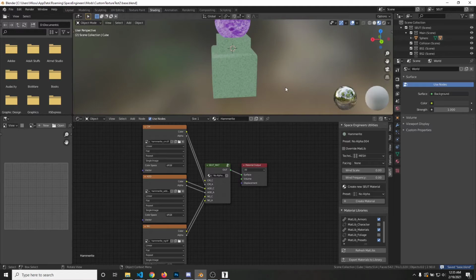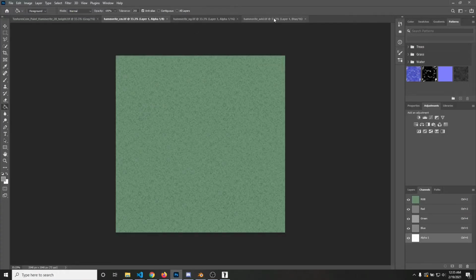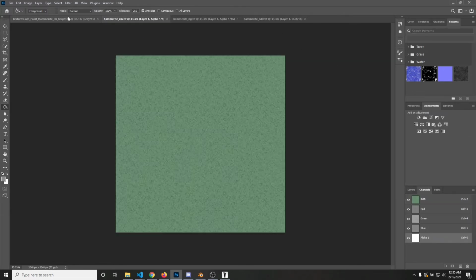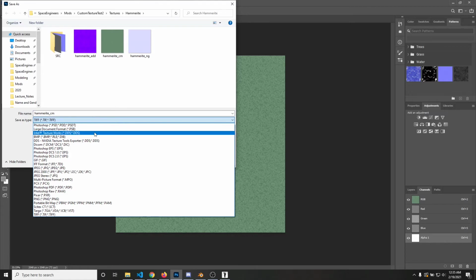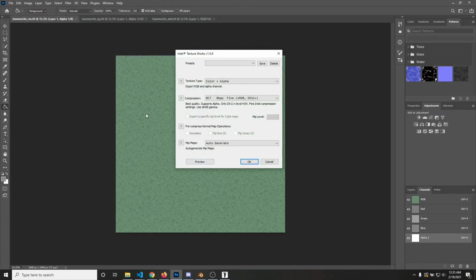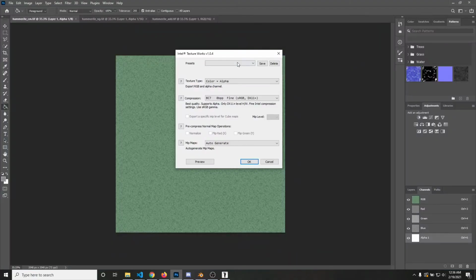Before we export this and make sure everything is good, we need to go over to Photoshop and export these things to DDSs. Let's do this one by one. We start with this, Control Shift S. I'm using the Intel TextureWorks, which is what most people use for this, I guess. If we take a look, the export for CMs is BC7 UNorm sRGB. I'll just show you the settings I have. I just have a preset for it.